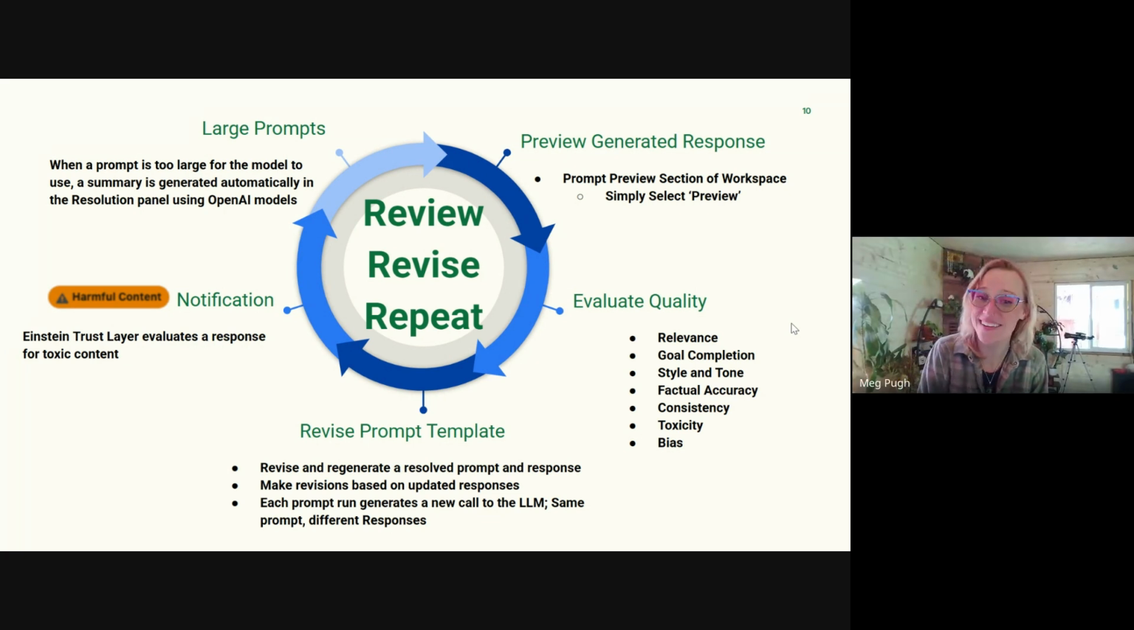And then of course bias, because bias is a big deal. Whatever we're putting into the LLM, that's what we are pulling from, right? So if there's bias going in, there is bias coming out. So we've got to make sure that we're reviewing for that bias. And then revising prompt templates. You can revise and regenerate a resolved prompt and response multiple times and make revisions based on those updated responses. Each prompt will run a new call to the LLM.